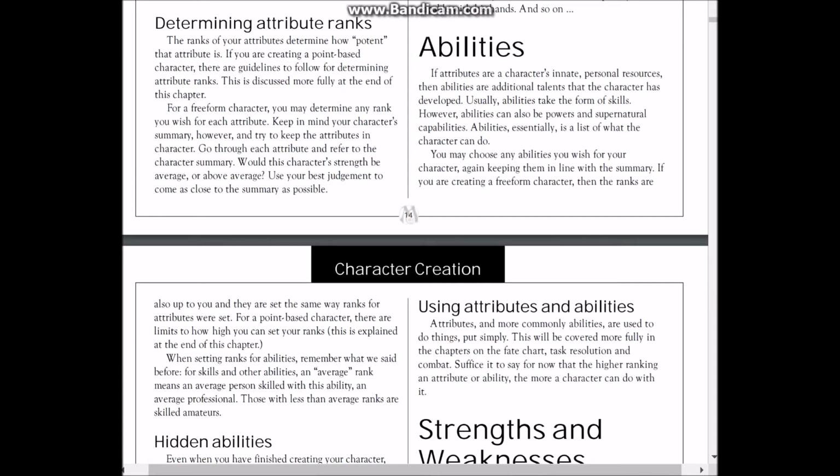When setting ranks for abilities, remember what we said before. For ranks and other abilities, an average rank means an average person skilled in this ability, or an average professional. Those with less than average ranks are skilled amateurs.